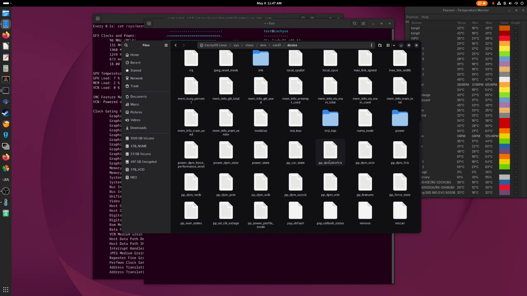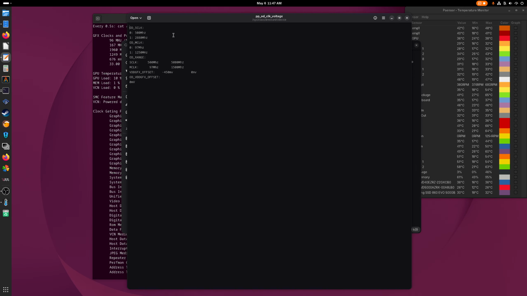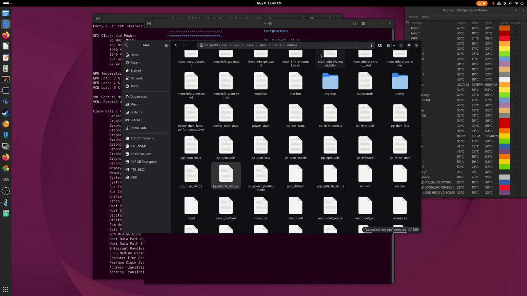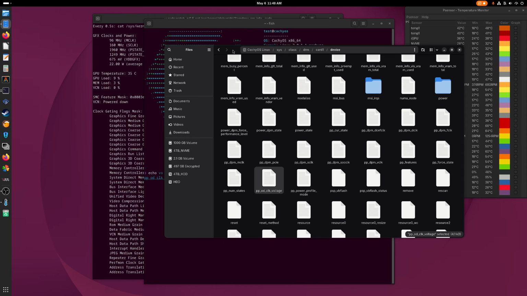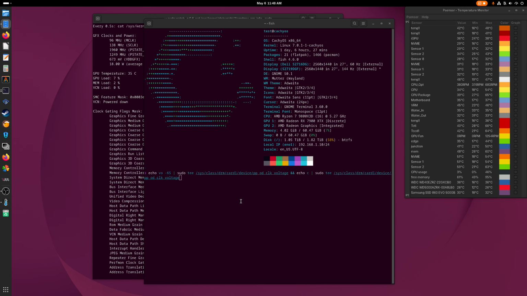Here we go: pp_od_clk_voltage. If we double click on this, you can see what the settings are for the card and what it's currently running at. We are going to offset the voltage on the card, and that's going to allow it to run cooler and allow the boost clocks to boost a little higher as well without any clock stretching.